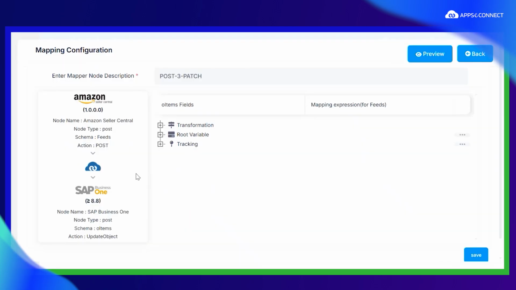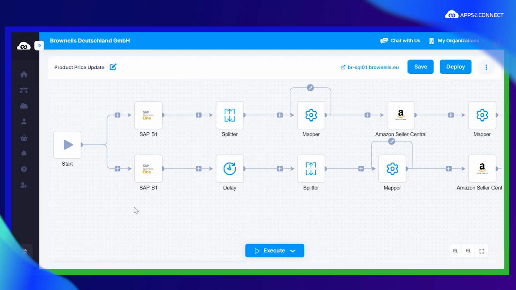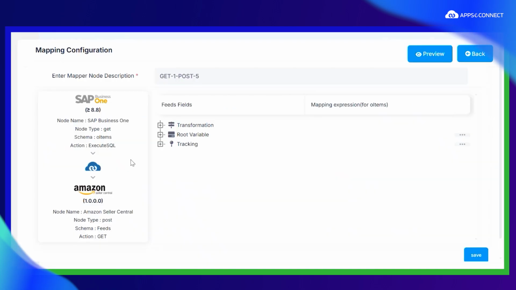Here the feeds are being synced back to SAP Business One in the OITM tables, and this is the second branch for product price update. Here you can also find the delay built-in feature. And this is the mapper. Here also we are fetching the OITM table through execute SQL query, converting it and pushing it in the feeds of Amazon Seller Central.